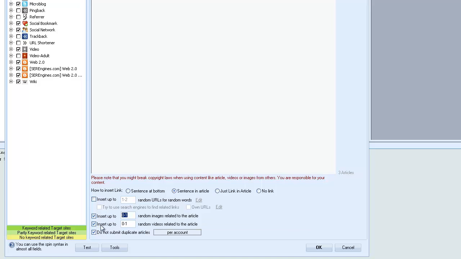So just make sure the boxes are checked if you want videos and images. In this case, it's going to randomly put 0 to 1 images, which means one will have an image, another won't, and it's going to put 0 to 1 videos, which means one will have a video and one won't. So 1 out of every 4 is going to have a video and an image, and 1 out of every 4 is going to have nothing in it, other than just an article and a link.